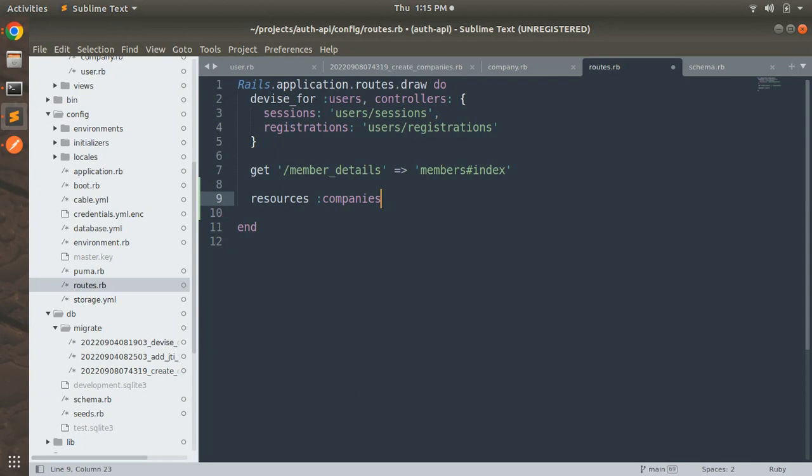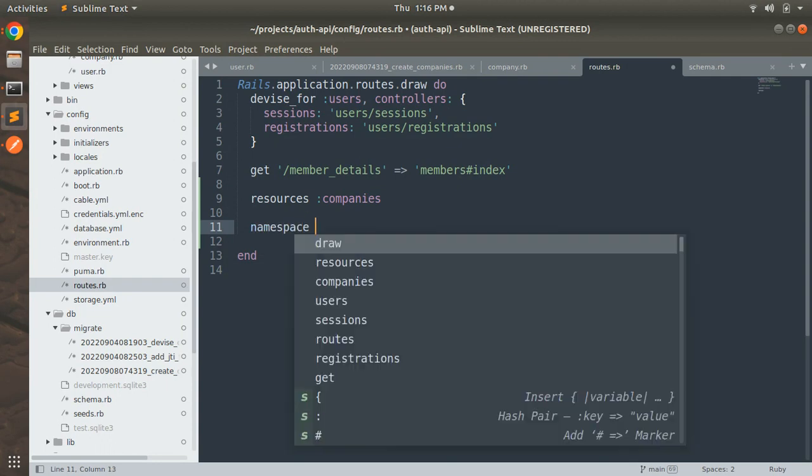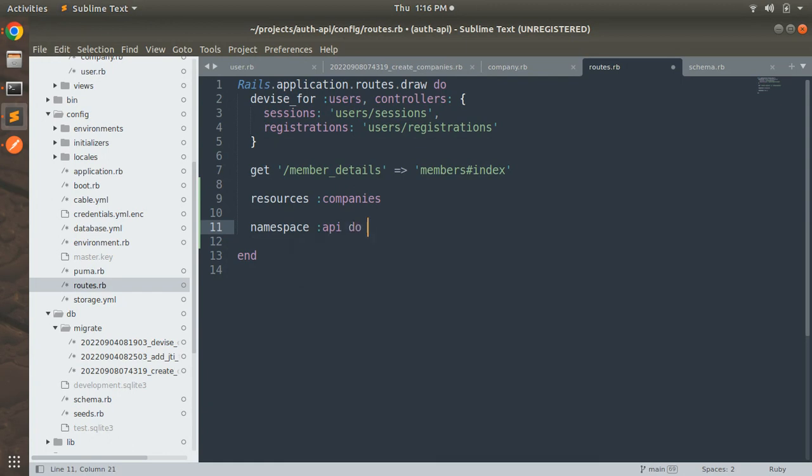After this, you have one more choice: creating the namespaced resource. You can create namespaced resources like this: namespace, then provide the namespace name here, api do, and then provide one more namespace that represents the version of your API. So namespace v1 do, and here you need to define your company resource as the versioned API. You can copy this resources :companies and just paste it here. So now you have two different choices.